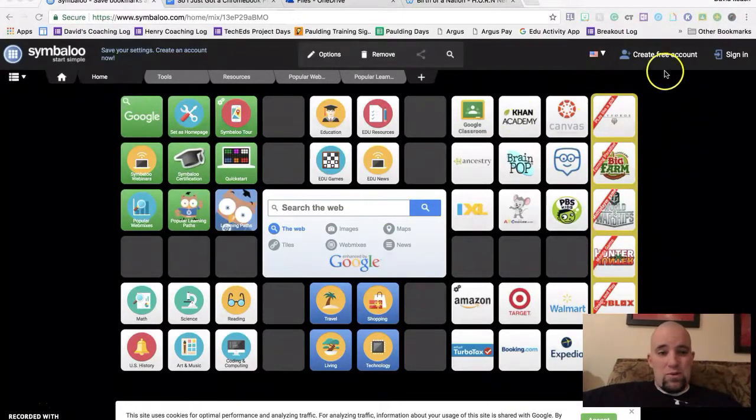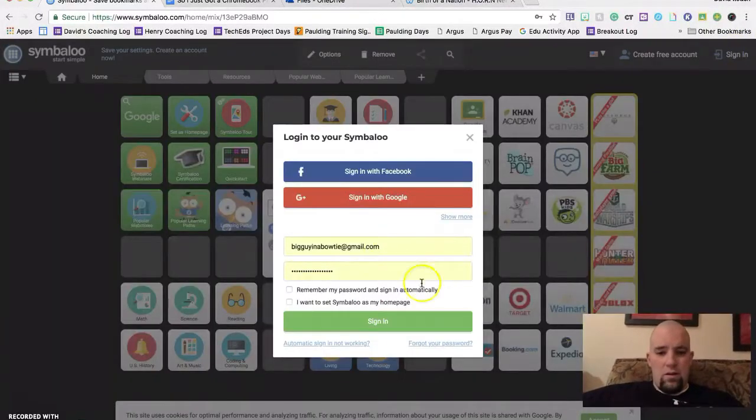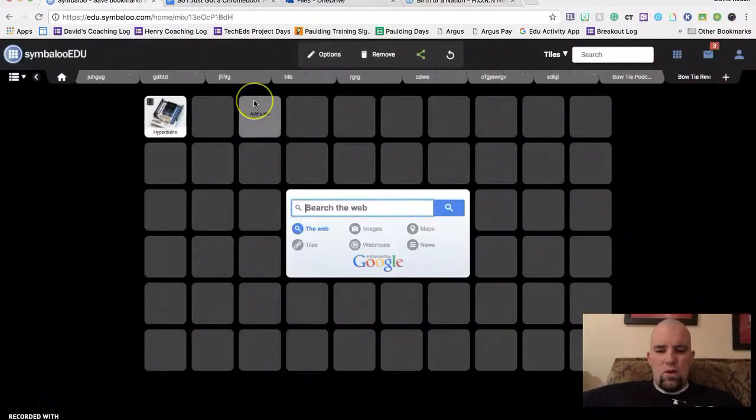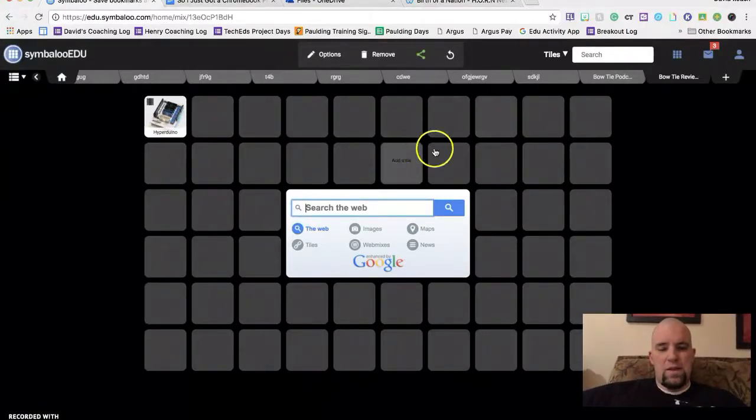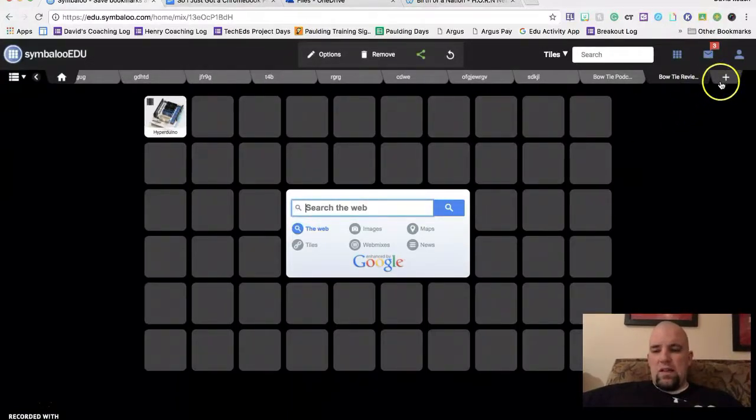So the first thing I'm going to do is go to Symbaloo.com and sign into my account. You can sign in a whole bunch of different ways. If you click that show more button, right underneath login with Google and Facebook, you can sign in a whole bunch of different ways. But so I'm going to get boards that look like this.